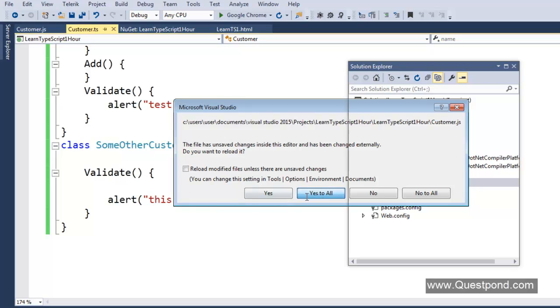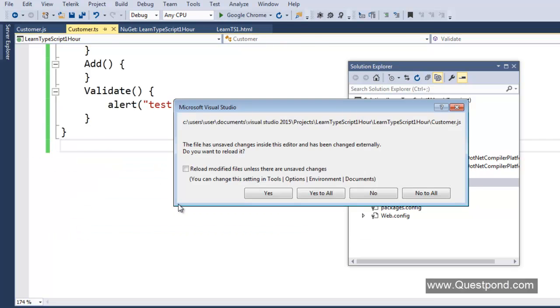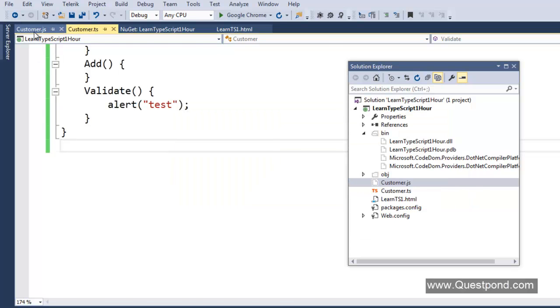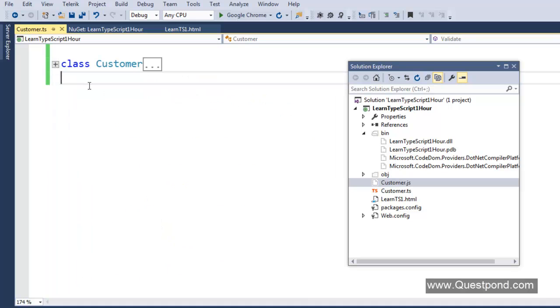So now let us say you have this customer class here, right? And you want to go and create an address class. You can always create an address class here, but then it will all go into one big JS file. So what you would like to do is create a separate TS file for address, right?